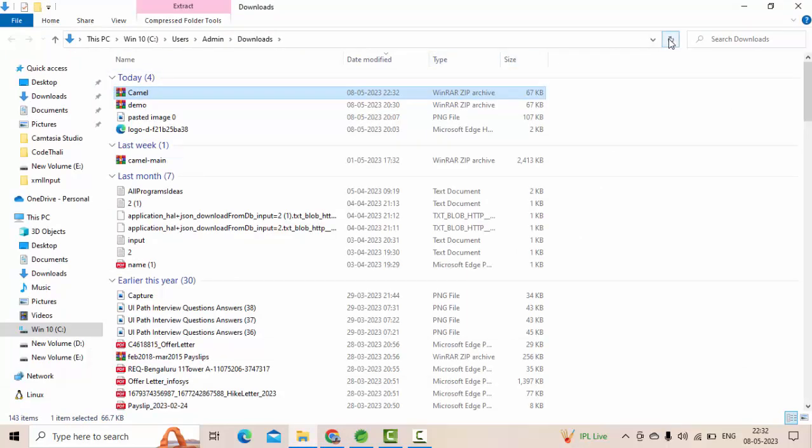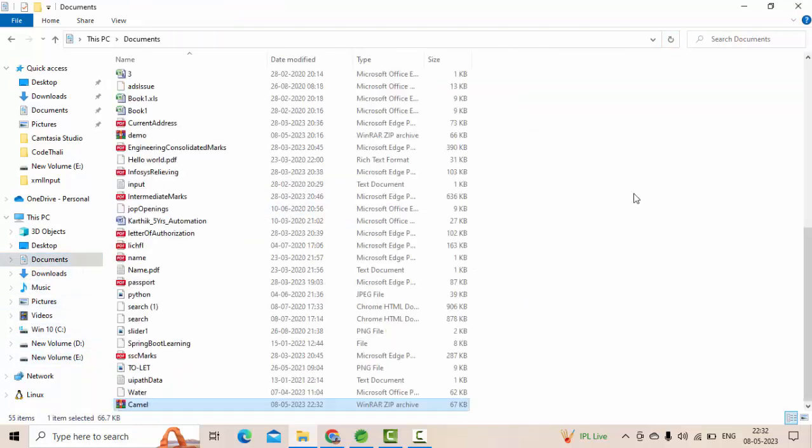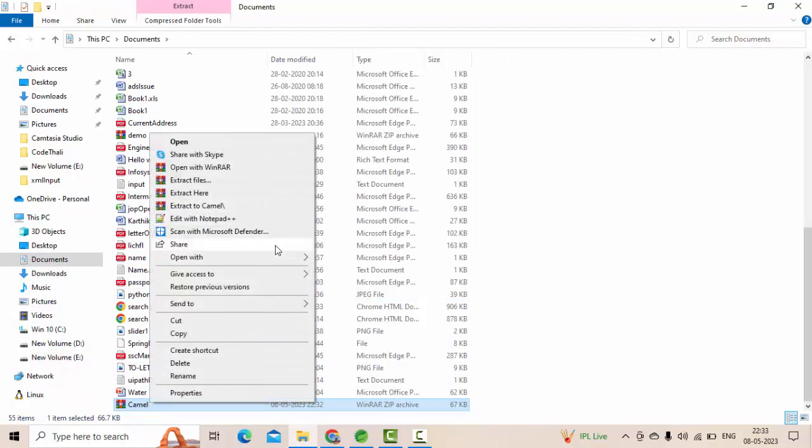It's 67 KB. Let me put this into the documents section and extract it.